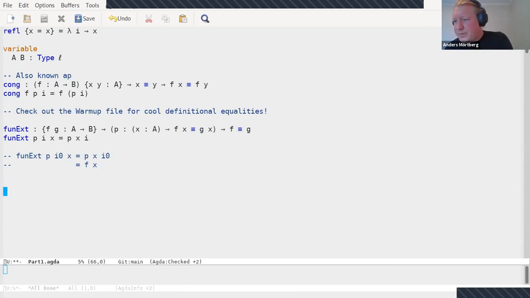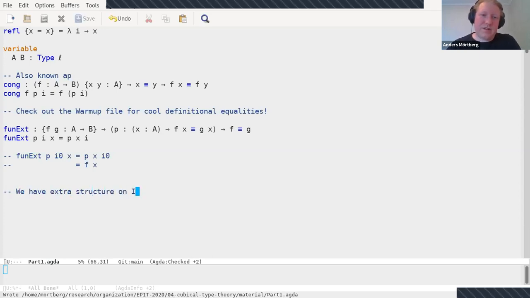All right. And I'm just going to skip over. Let me just very quickly create. So we have extra structure on I. So we have a min operation and a max operation and a symmetry operation. But I'm not going to talk about this now, but you can read about them in the notes, because I don't really have the time to do it now.